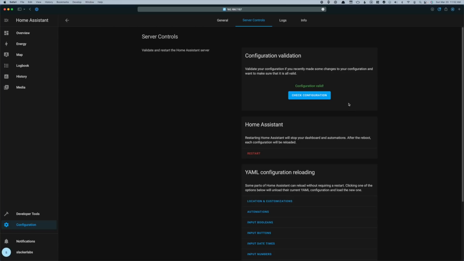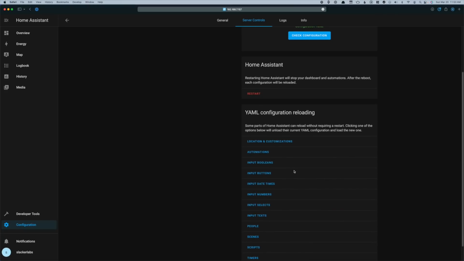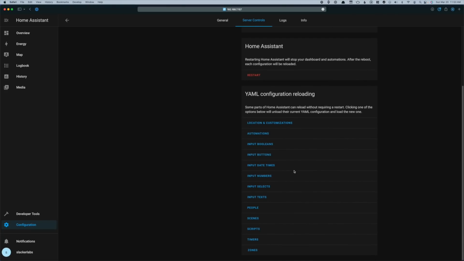This is a good button to hit anytime you want to see if the changes you just made are going to cause a problem. And you get these options below Restart that allow you to reload parts of your configuration without restarting. And these are domain-based, not file-based. So if you reload automations, it will reload all automations regardless of where they are in your configuration, which comes in handy when you start to split things up.